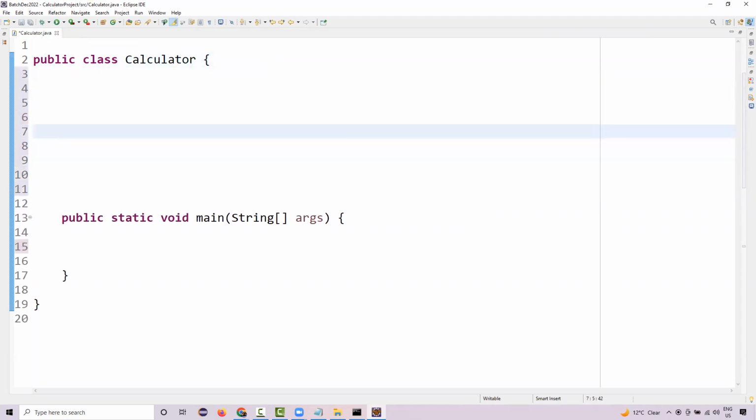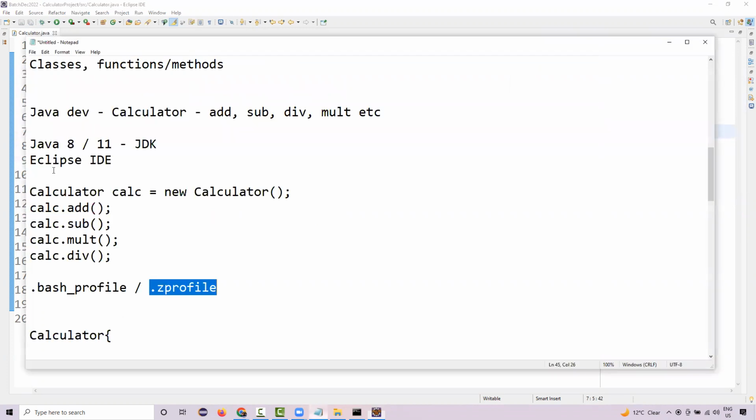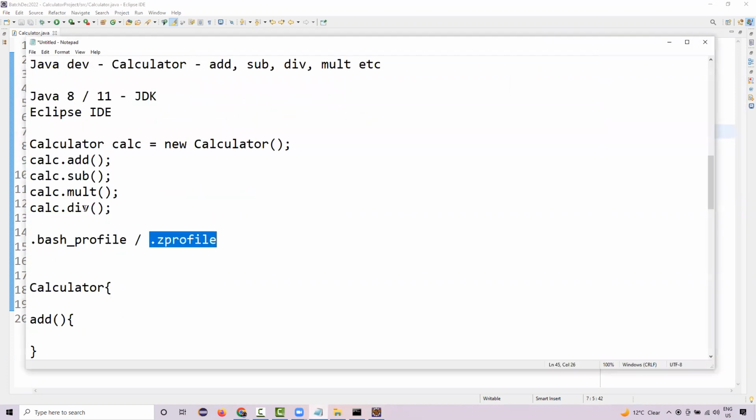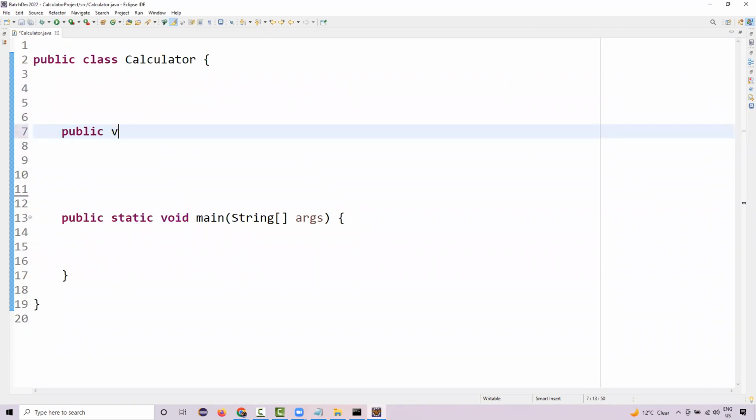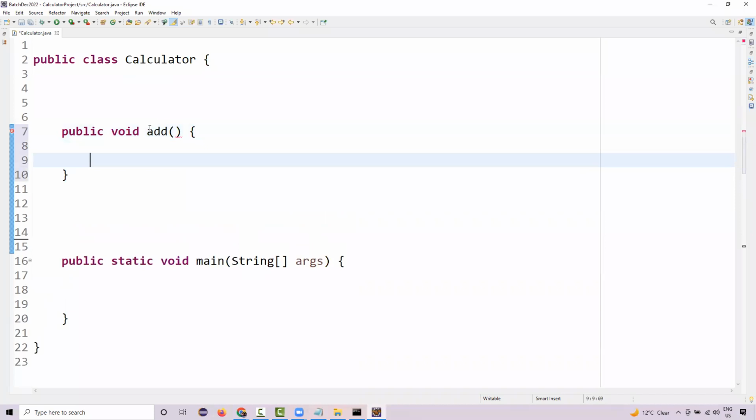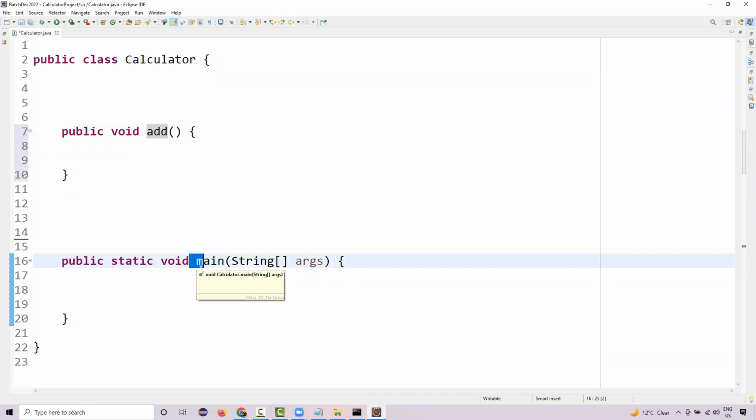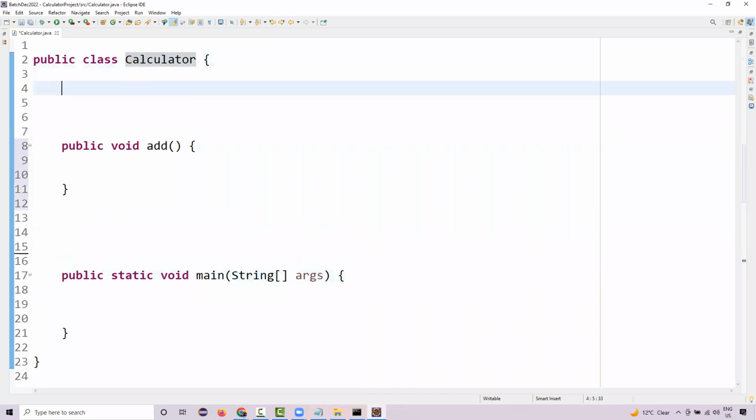In a calculator, we have seen there are various operations available, addition, division, subtraction. So we need to design all these. So let's create a method called add. Now, a method always starts with a small letter. See, Java itself has started the main method name with small letters, right? Class name, capital letter. There's something called camel casing.